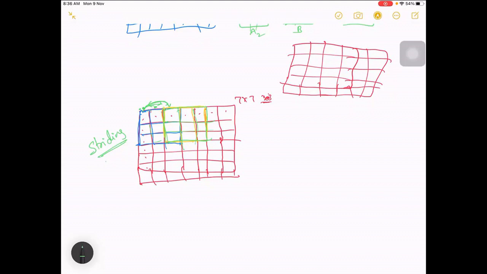Just like how we have striding in the x-axis, similarly you have it in the y-axis as well, right? After going forward till here, it will jump here. Instead of here, it has jumped here. Again, this is in the x direction, this is in the y direction, this is in the x direction, right? So this concept is called striding. How much you want to stride, we can give.